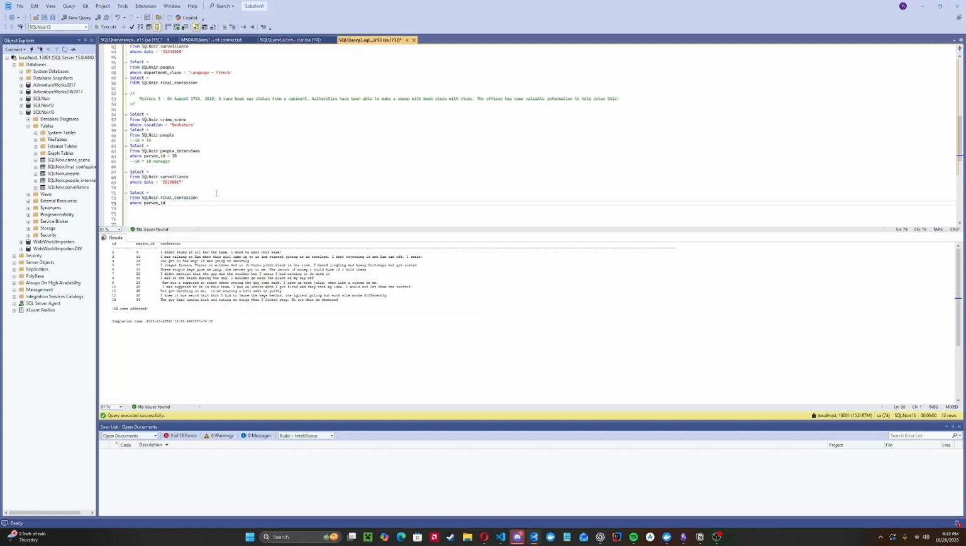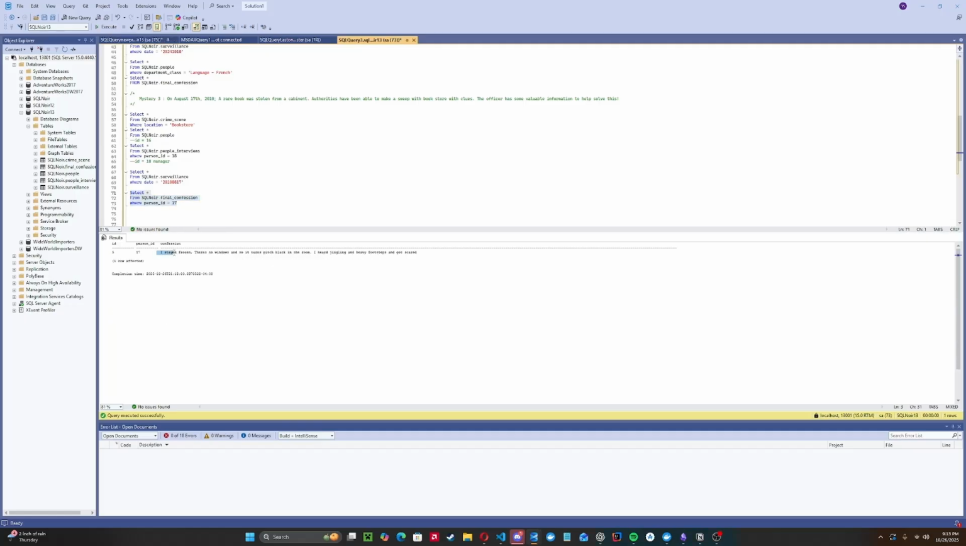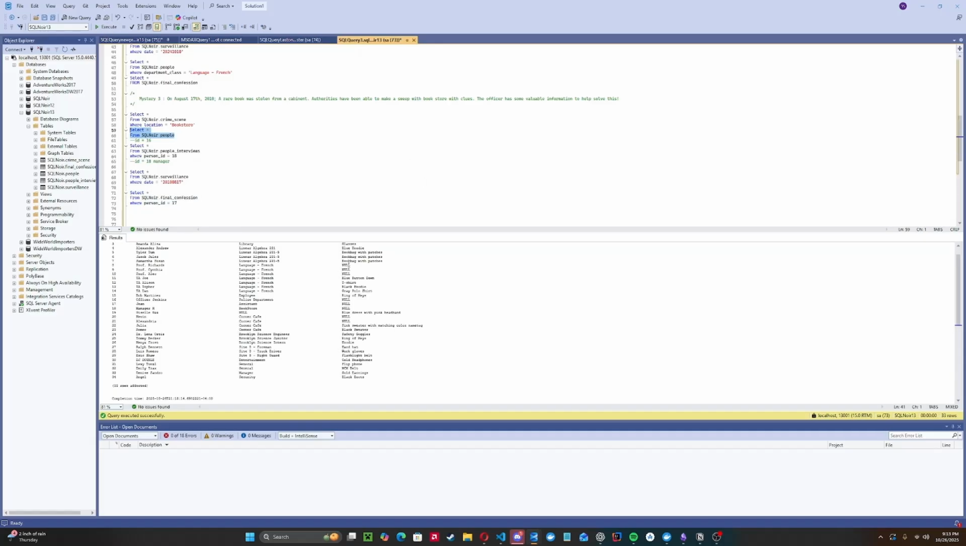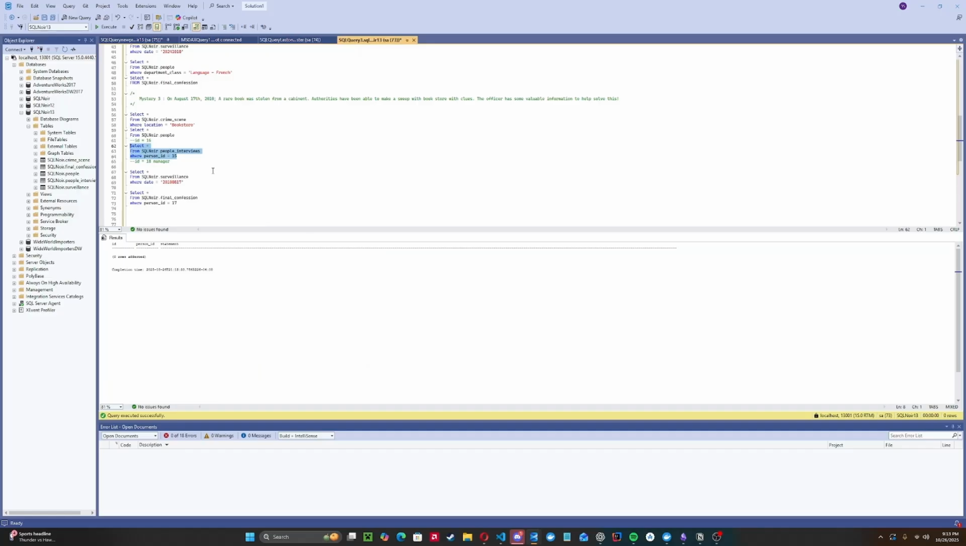Where person ID equals 17. I said frozen. There was no windows, so it turns pitch black in the room. I heard jingling and heavy footsteps and got scared. Let's see. Let's go through people and see if there's any accessories that have keys in it. Let's see. Ring of keys, employee. Barb Martinez. Let's check his interview. Did he have any interview with us? Nothing. Alright, so there's no interview.